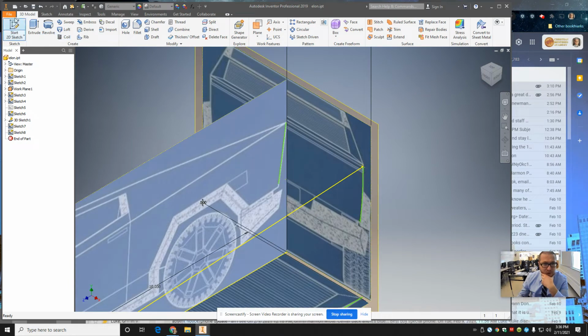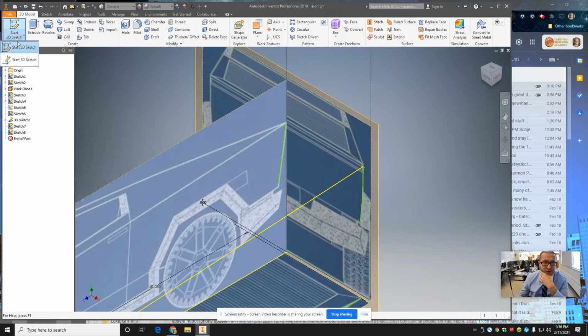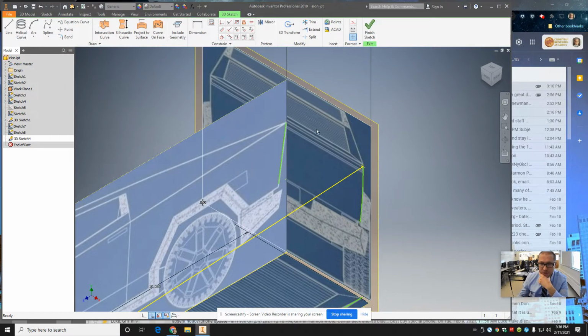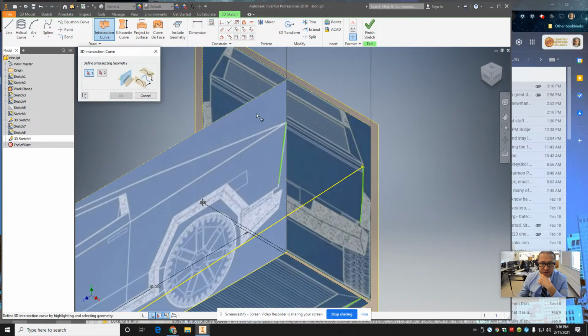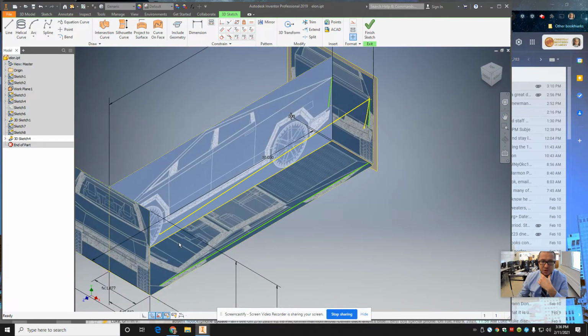Go in here. Now do your intersection curve. File, or not file, I'm sorry. Start new 3D sketch. Intersection curve. Bam, bam. Hit OK. Now you have just the one line, which is good.